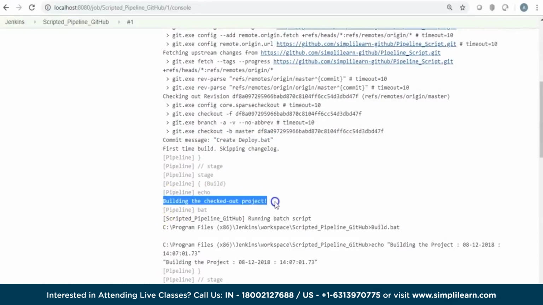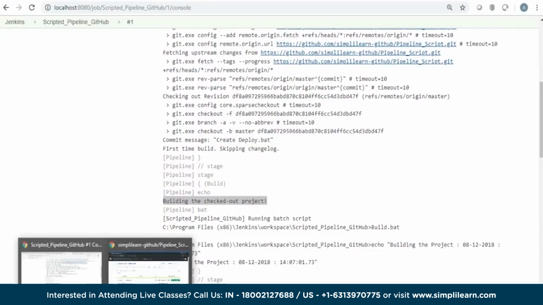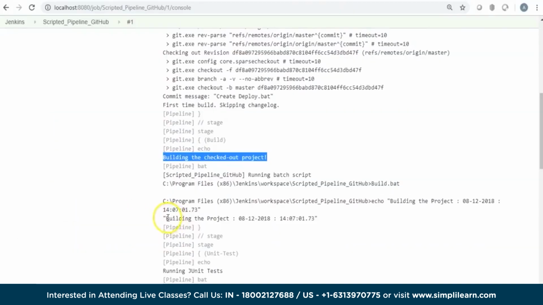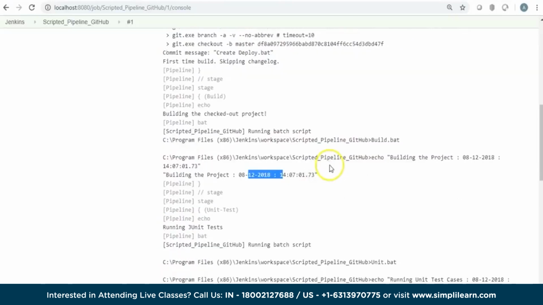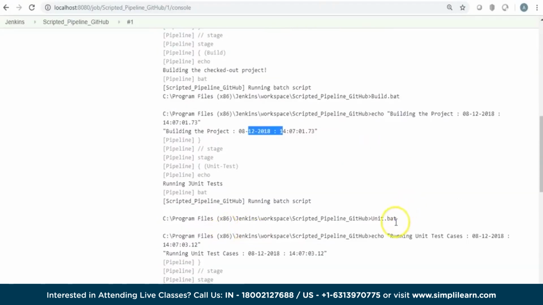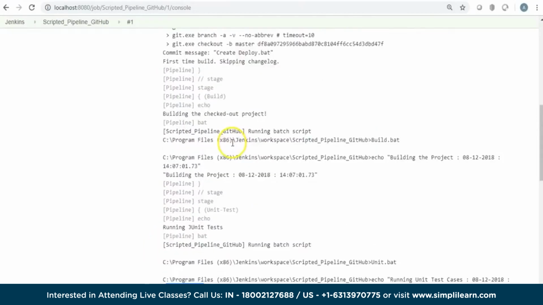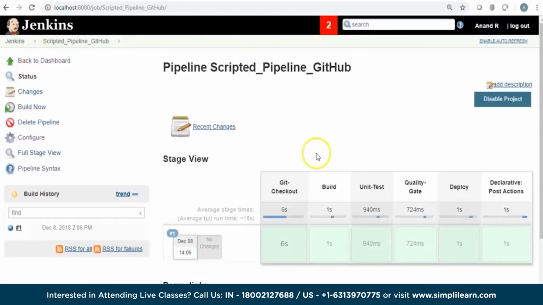It says building checked out project. This is what I had in my build.bat, if I'm not mistaken. Building the project is there with the timestamp, then running unit test cases, unit.bat, which is running and giving me the date and timestamp. All of these passed, and if I go back to the project, I will also see this beautiful view of the time taken for checking out the repository, running the build.bat, running the unit test cases, quality gates, and all this.